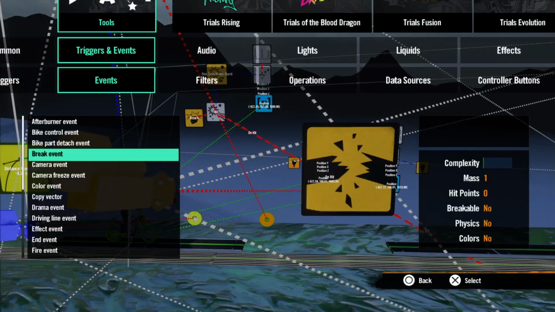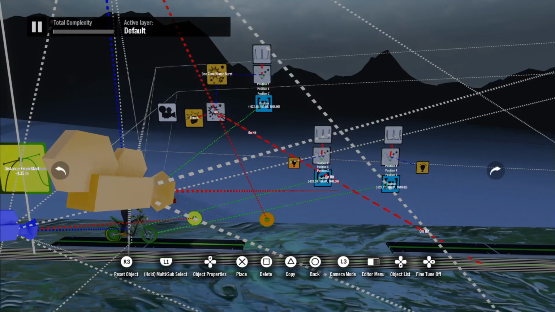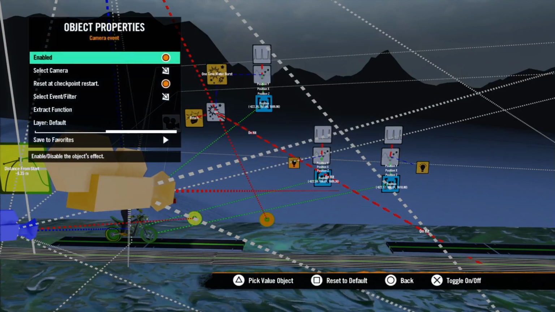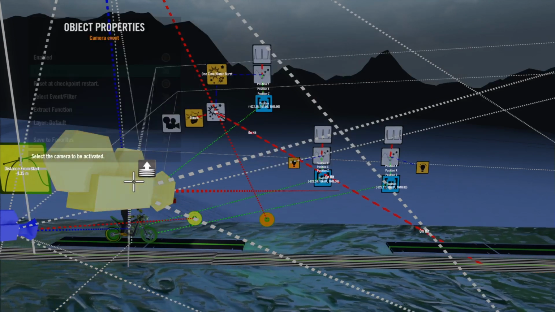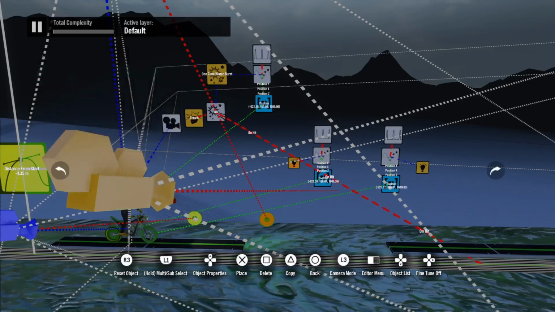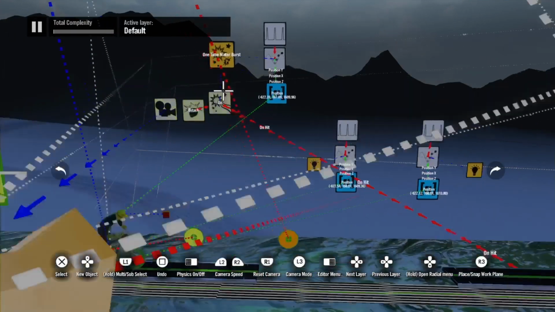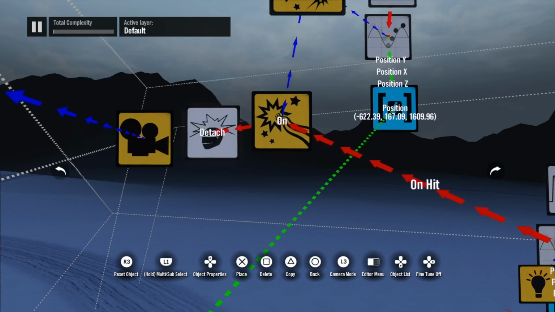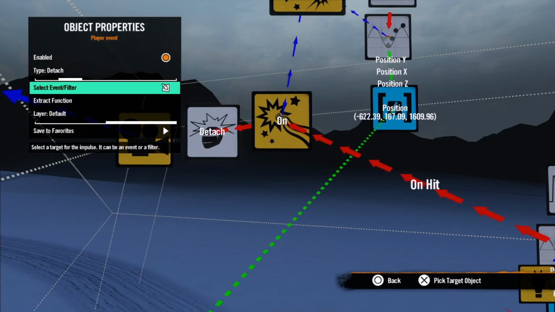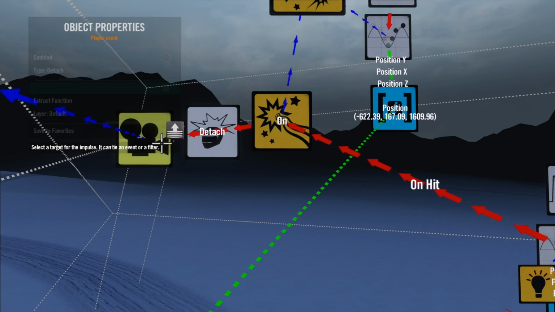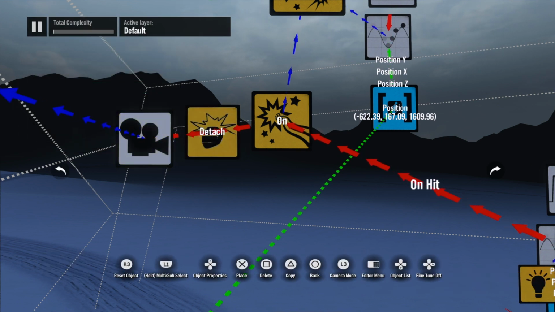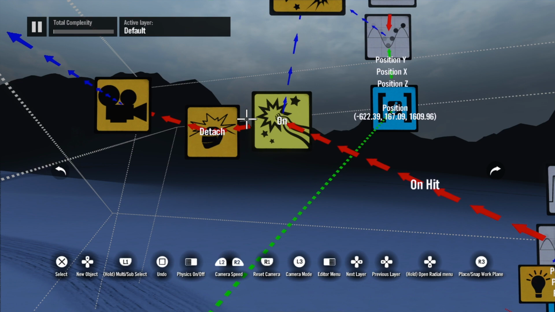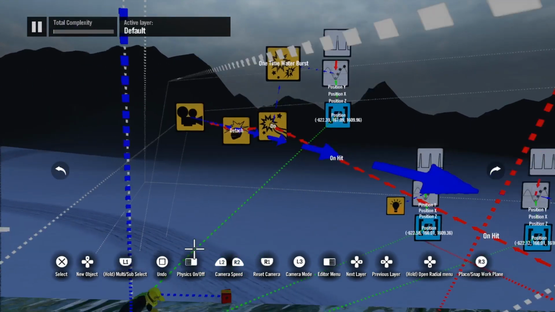and just go into your events again, camera event. So obviously that will trigger select camera, that will be your camera obviously, and then again you just continue this red line that's going. So now we're going to click on this one, go to the select event filter and connect the red line onto that one. So now the effect's going to go off, it's going to kill us, and the camera's going to go on.